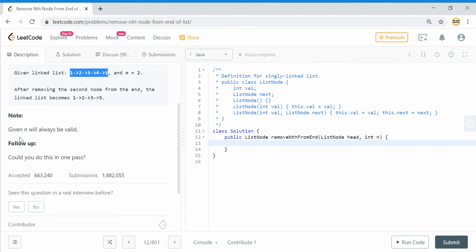And it has been given that n will always be a valid number, and you could do this in one pass. Could you do this in one pass? That is a follow-up thing. So yes, we will do it in one pass only, but let me explain how we can approach this problem.